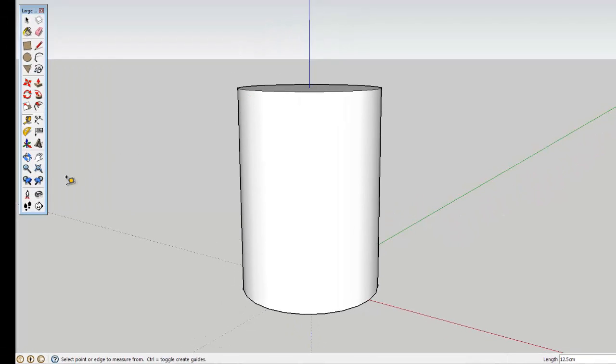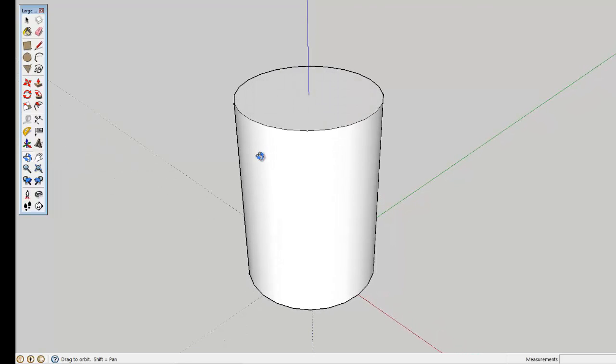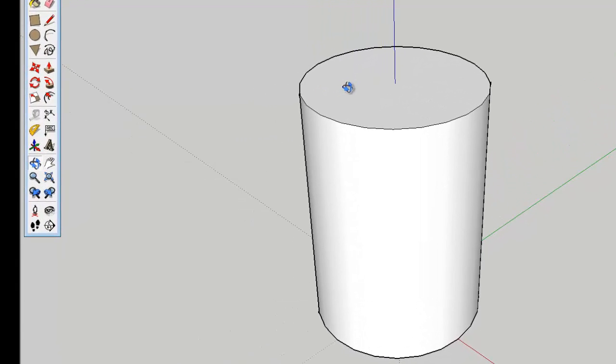Now here's what you want to do. Use the orbit tool now. Orbit tool is there right beside the pan tool, and bring it around so you can see the top of the cylinder, because you want to work in the top of the cylinder now. What we want to do at this stage is to hollow out the cylinder to make it a cup. At the moment it's just a solid cylinder. How are we going to do that?